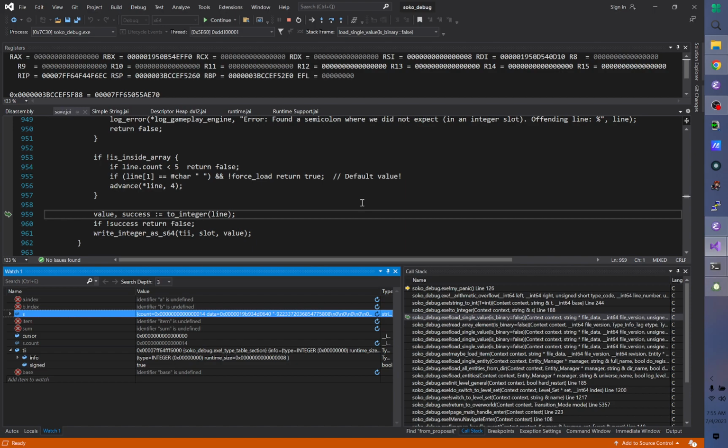Oh! Wait, it had a minus the whole time. Okay, I know what the bug is. The bug is our integer parsing.